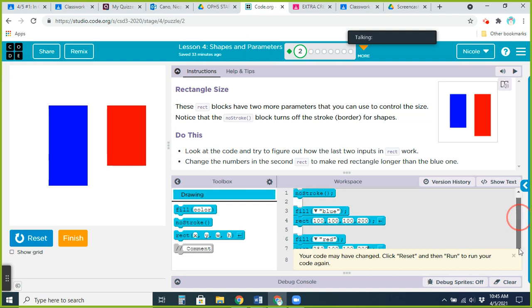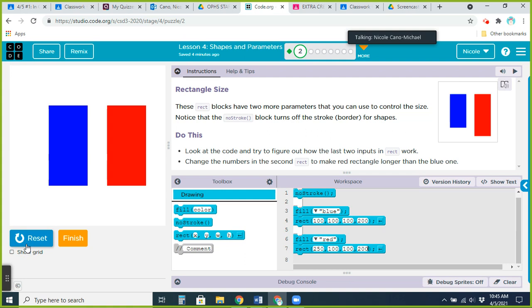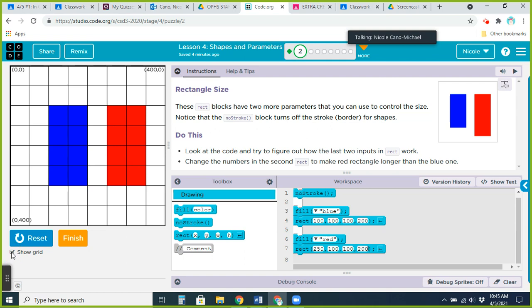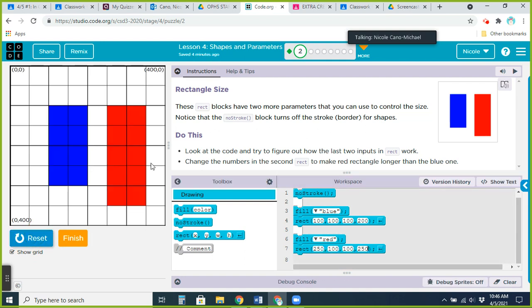Oops. All right, and I'm going to reset and run. And now they're the same length, but I want it longer. So what might I want to do? Go 250 on both of them. Okay, cool. Let's try that. So as you can see, set, run. There it is.